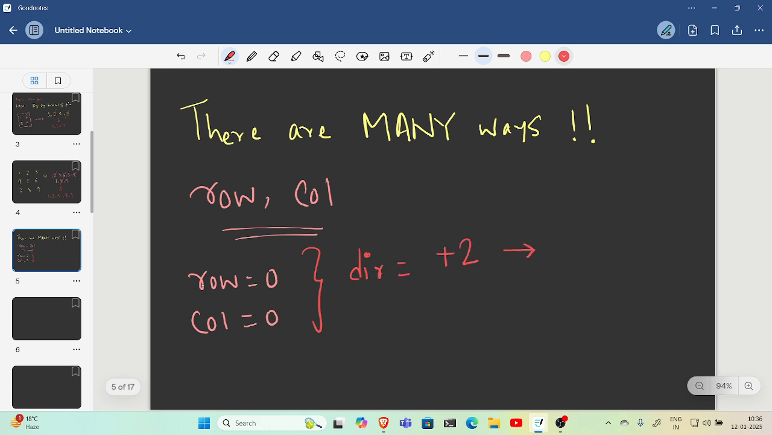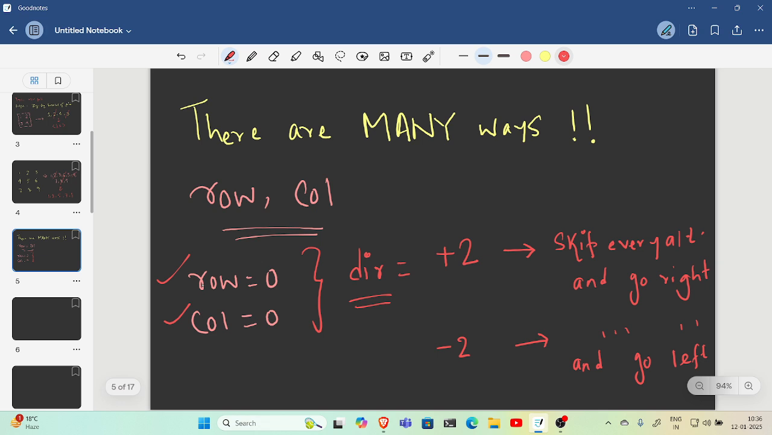+2 indicates that I skip every alternate cell and go right. And -2 indicates that I skip every alternate cell and go left. So something like this you can do. You can maintain two variables row and col, and you can maintain this variable direction, which indicates in which direction we are moving. The idea is very simple then.